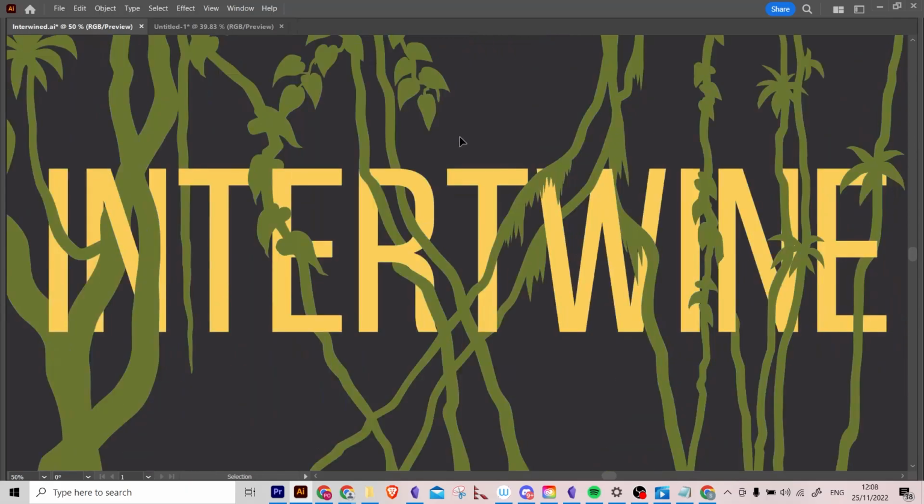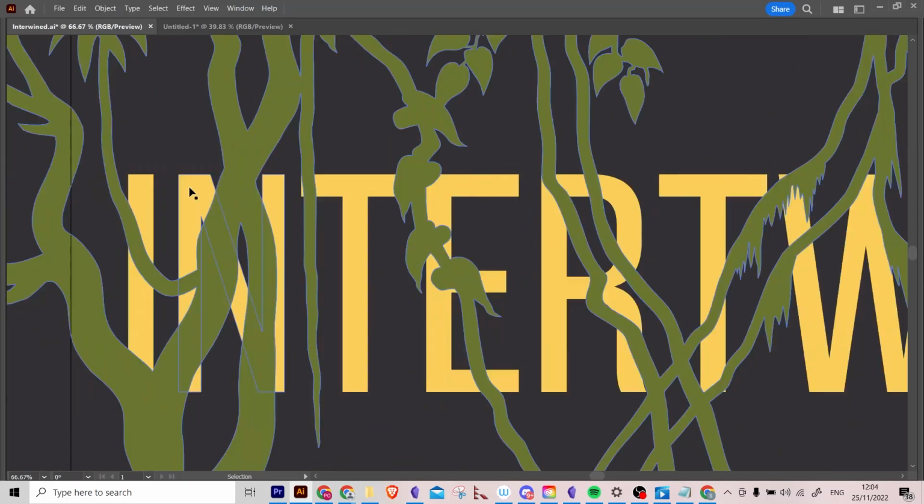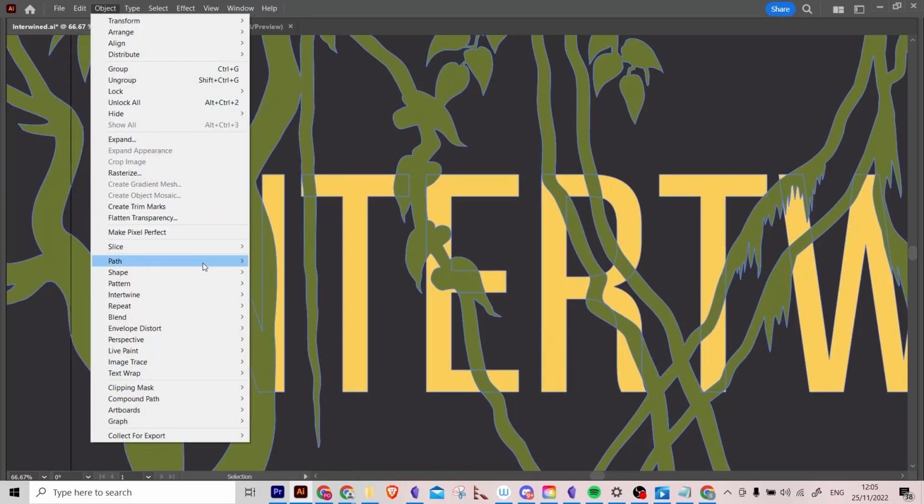In this case, we've got the vines in front, and the word Intertwine behind it. So, I select both the shapes together, the vines and the word, go up to Object, down to Intertwine, Make. And then we're ready to go.